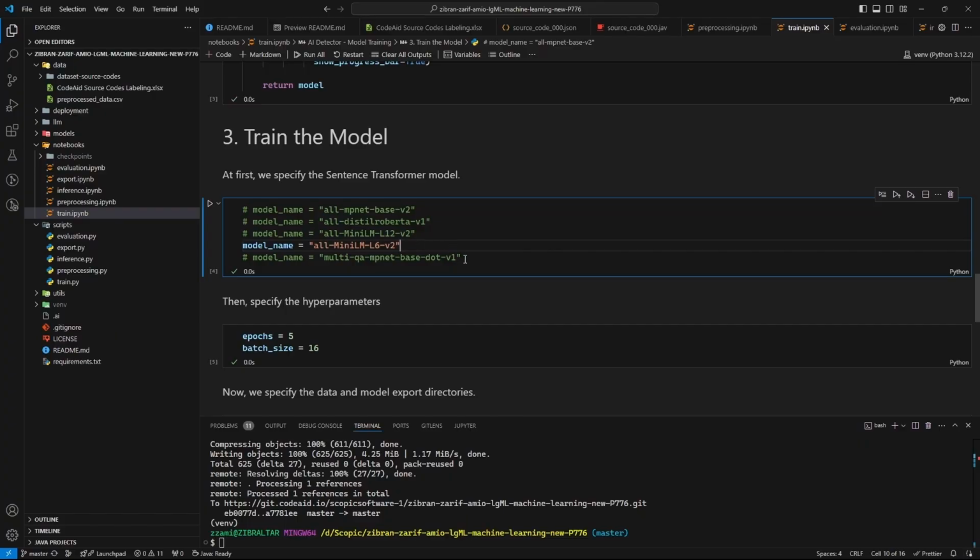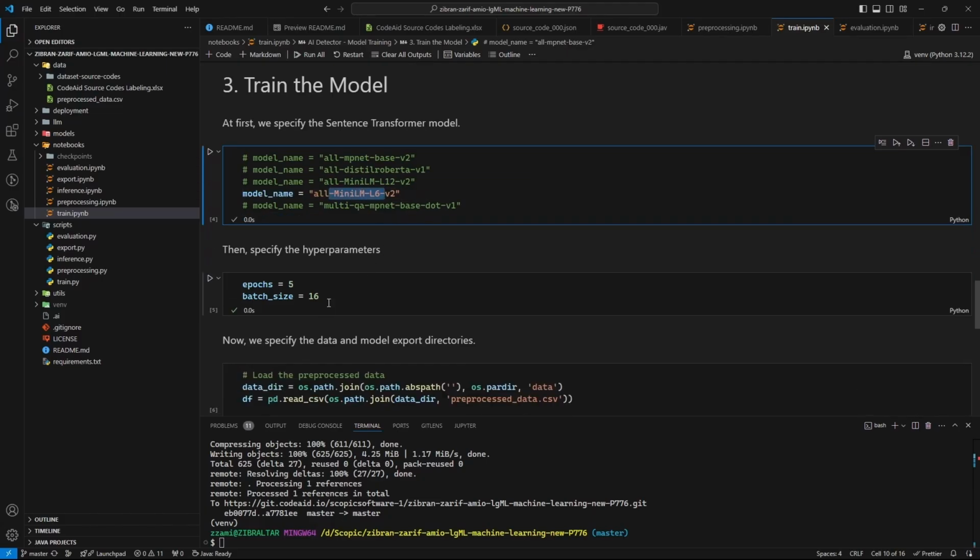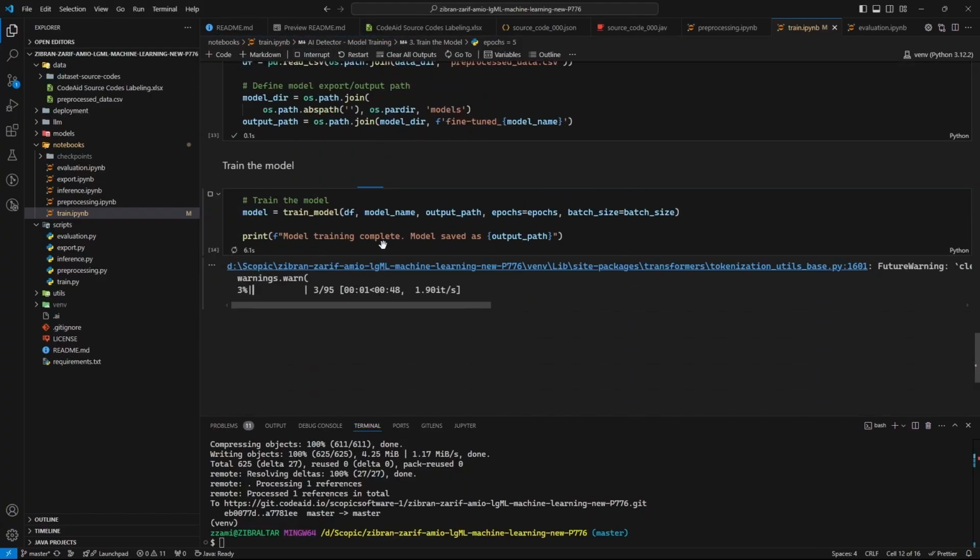I have trained 5 different models, but for this demonstration purpose I'll only show this particular model since it's quicker. You also have to define certain hyperparameters. I defined 5 and 16 for this demonstration. Then if I run the model, it would simply train the model right here.